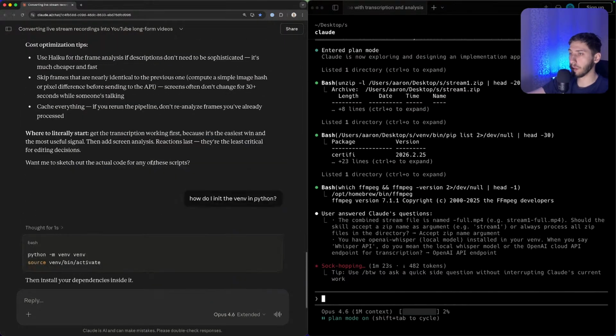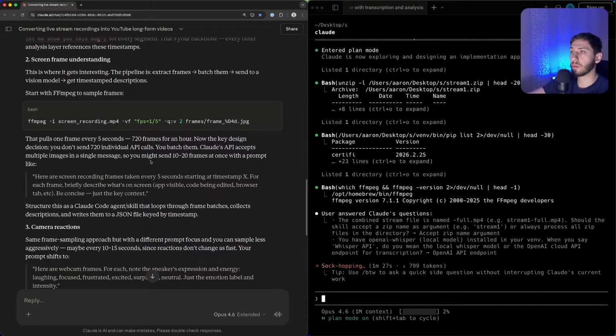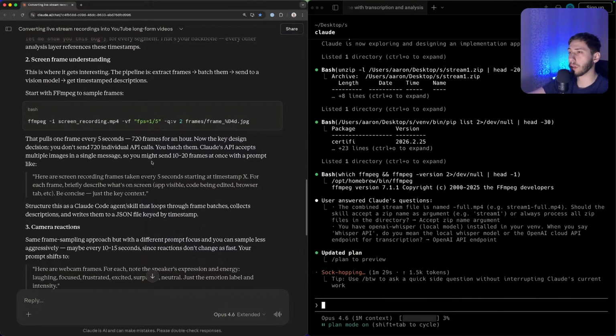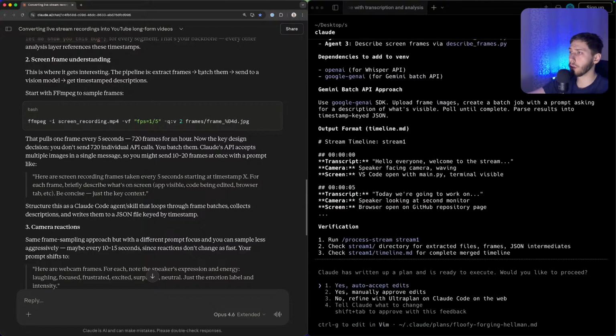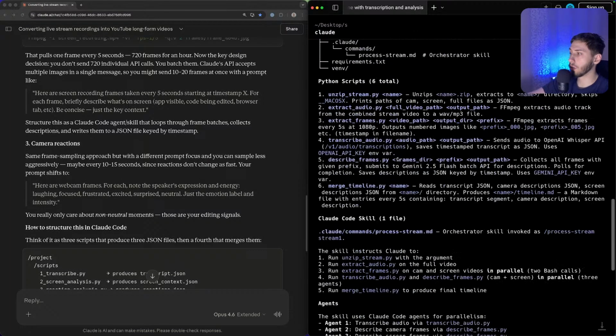Okay, so hold up, I didn't read it fully. So, screen frames, this is where it gets interesting. The pipeline is: extract frames, batch them, send to a vision model, get timestamped descriptions. Start with FFmpeg to sample frames. That pulls one frame every 5 seconds. Let's actually check.